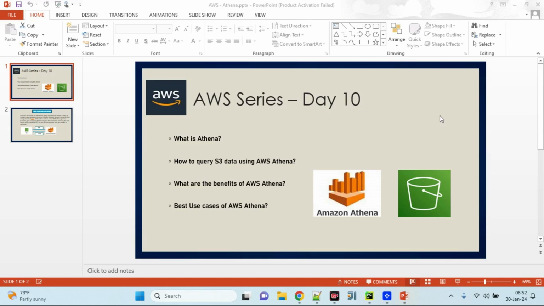And yes, what are we going to cover today? What is Athena basically? It is one of the best AWS services, and it is a serverless analytic tool where we can query the data residing in S3 buckets. Then we will cover how to query S3 data using AWS Athena, and some of the benefits and best use cases of Athena.